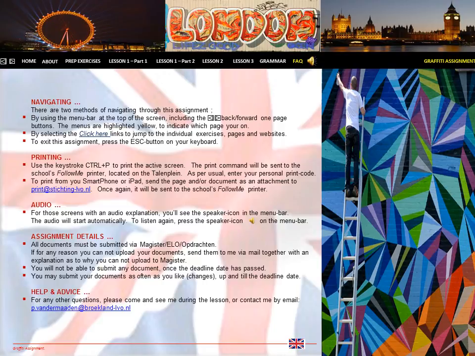Hello again, you've landed on the frequently asked questions page. There are 2 methods of navigating through this assignment. By using the menu bar at the top of the screen, including the back, forward, 1 page buttons, and by selecting the click here links to jump to the individual exercises, pages and websites. The menus are highlighted in yellow to indicate which page you're actually on. To exit this assignment, press the escape button on your keyboard.